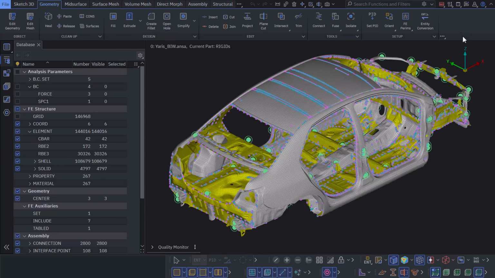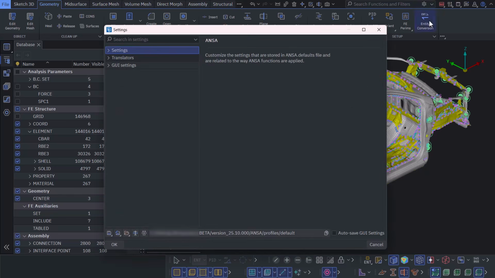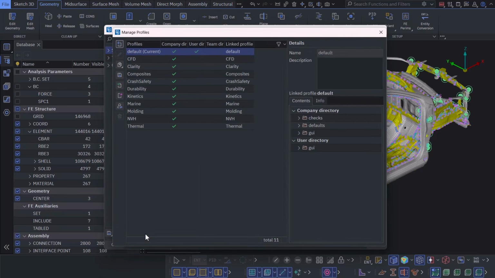To access the profiles, navigate to Settings, Manage Profiles. Within this window, you can view how each profile is now organized into 4 dedicated folders: Checks, Defaults, GUI, and Scripts. This structured layout significantly improves clarity and ease of use.